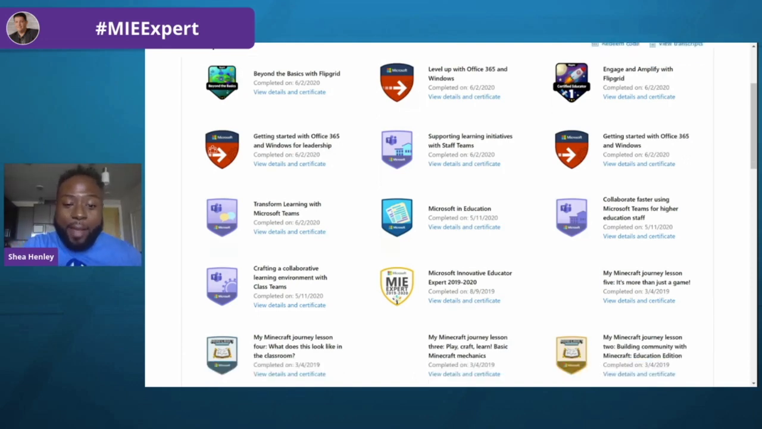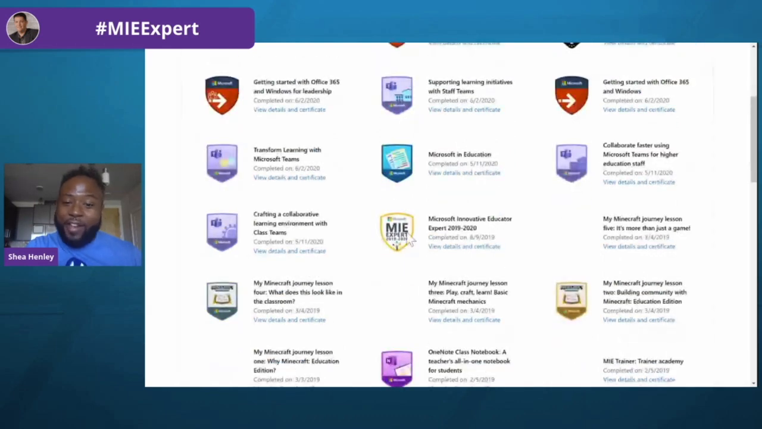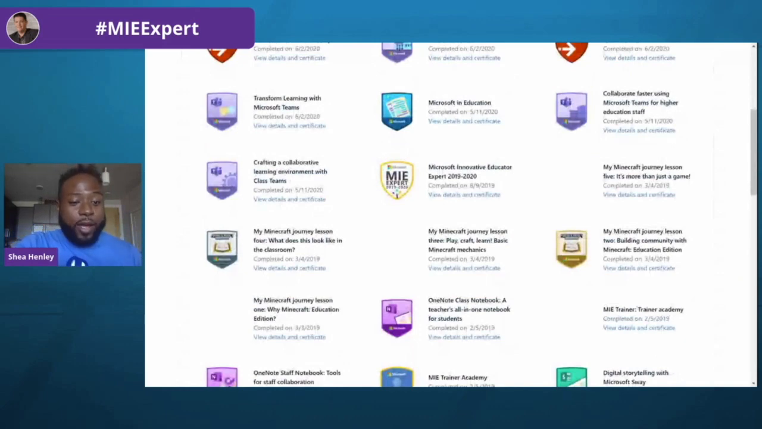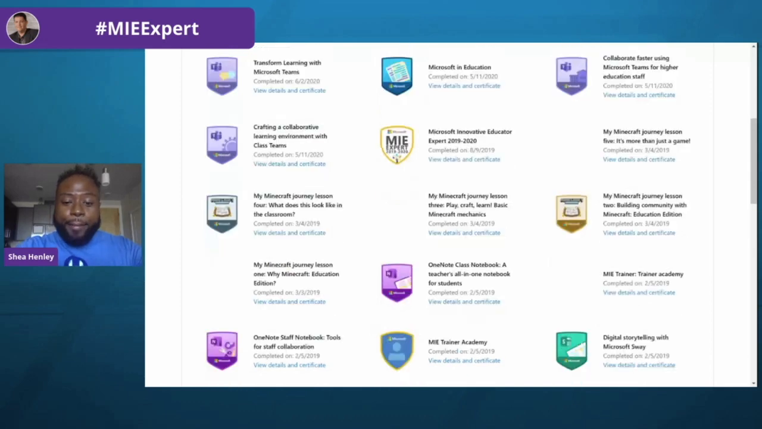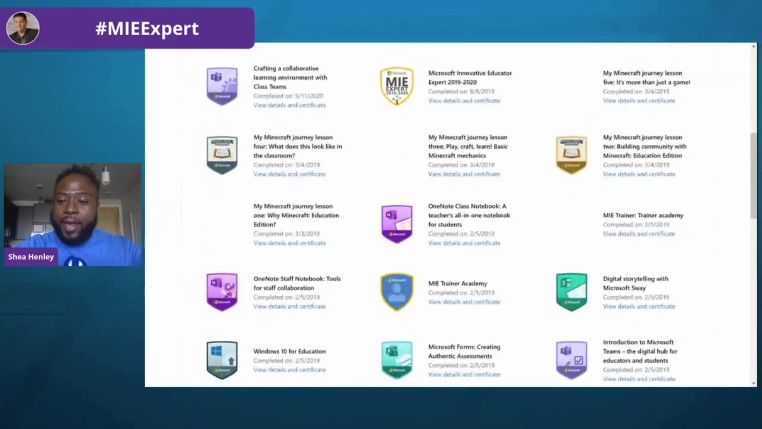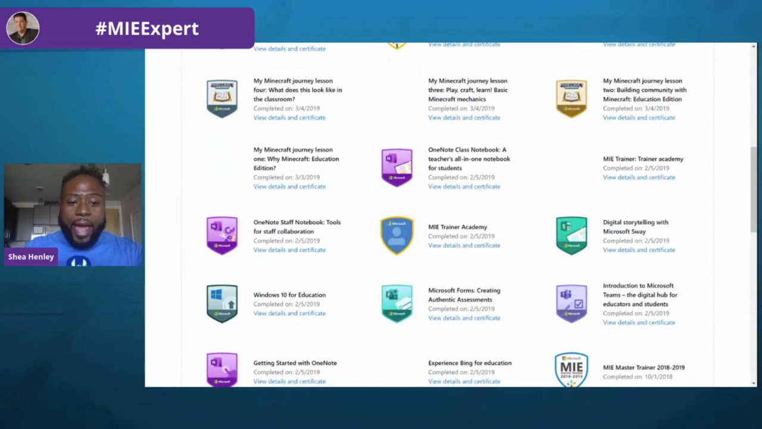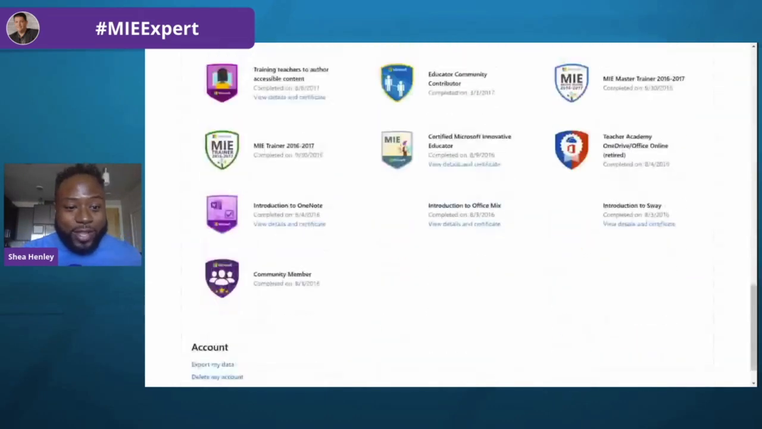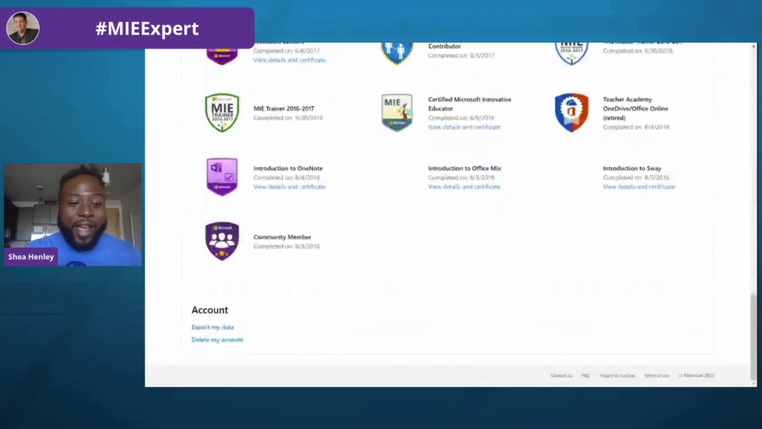So you can see here I have my MIE Expert badge right here. Very proud of this one, and I can print out the certificate if I need to show that to anybody as well. I've done some Minecraft journey lessons, as you can see here. The Trainer Academy I've successfully completed. Digital storytelling with Sway. I mean, this goes all the way back to when I first started, in 2016. I became a community member on August 3rd of 2016. So I'm coming up on my 4-year anniversary. Wow, I did not even realize that until just now, how the time has flown.